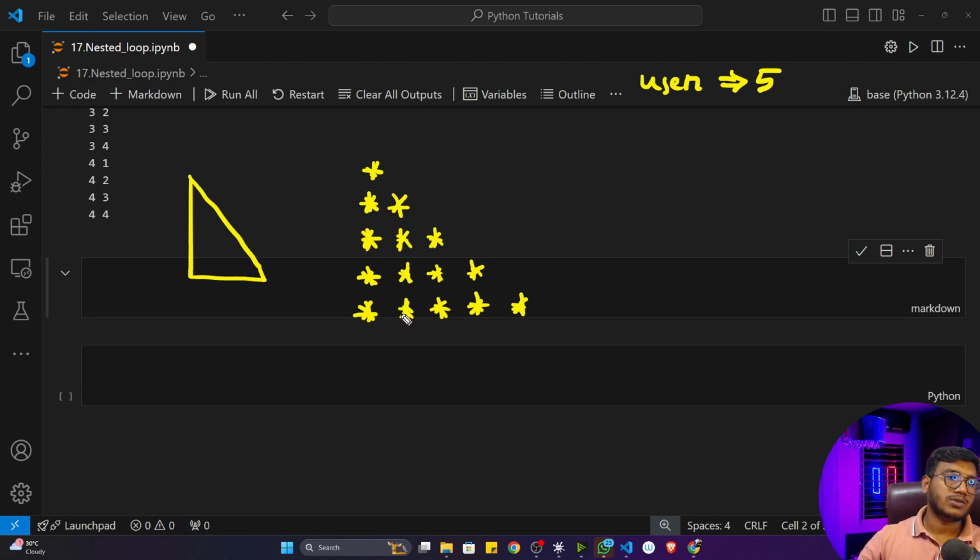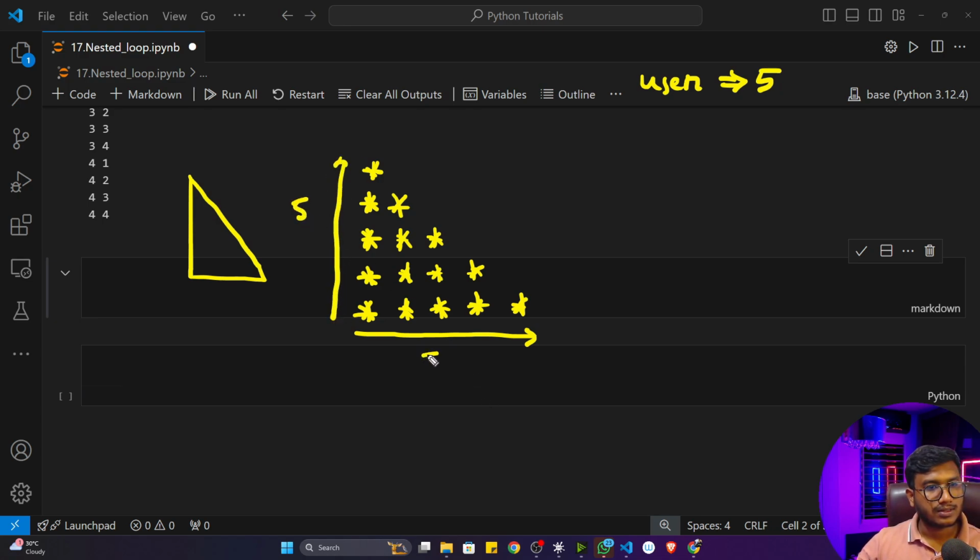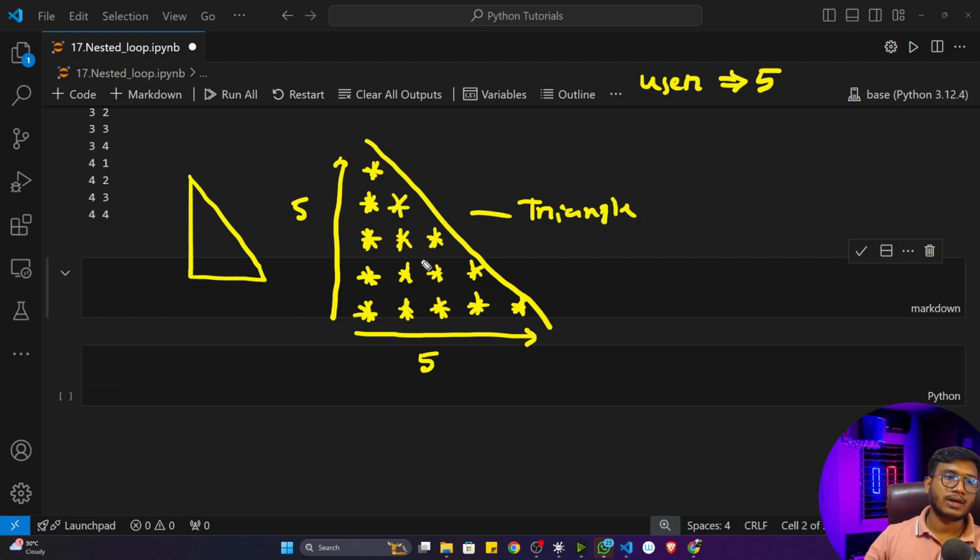So you can see on the row side also it will become 5 at the end, and this is the column side. So this side also 5, this side also 5. And if you just see this particular pattern, it's a triangle pattern. We'll be writing this program to print this pattern. And if you search on Google, let me clear the board.